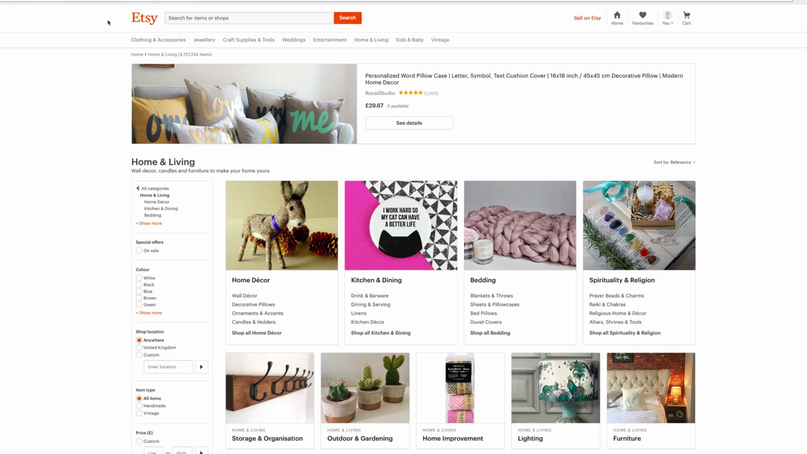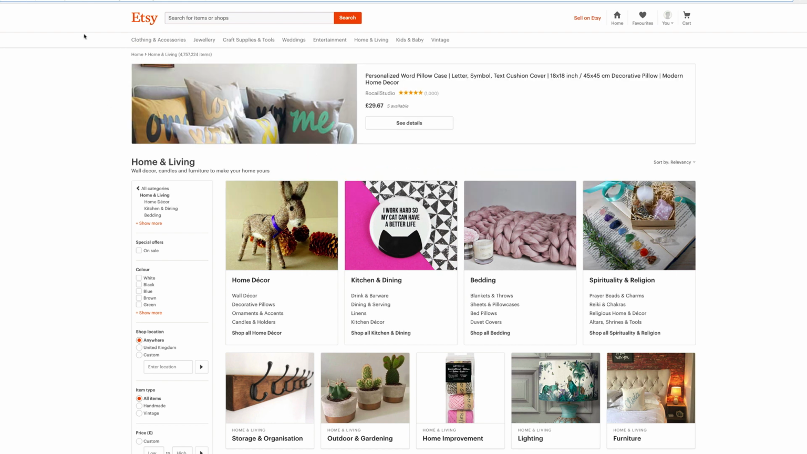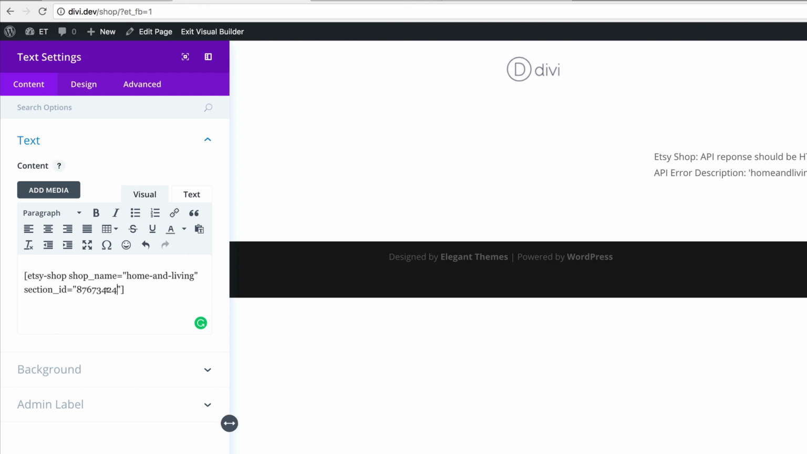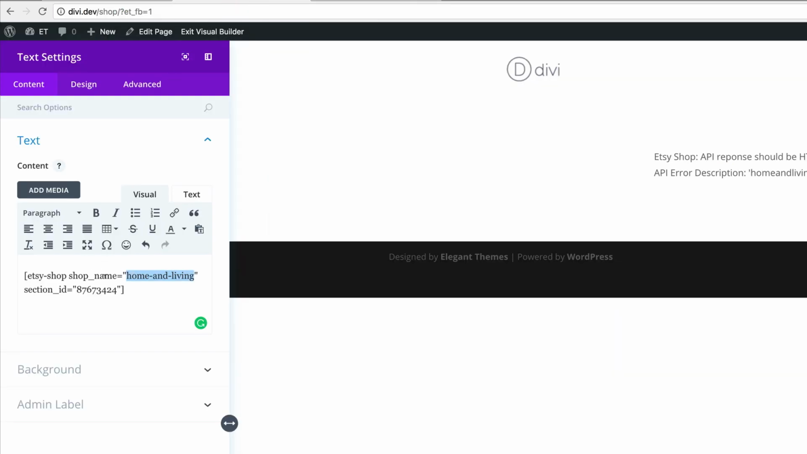Okay, so what you want to do is choose a shop. Now, I don't have an Etsy shop, so I'm going to choose a random one in the Etsy ecosystem. I have two areas here which are very important. First of all, we have this ID equals. This is the ID that we need to add here in our shortcode. And then we also need to add the name of the shop. If I come back over here, we can see that home and living is the shop. So that's what we need to add over here.